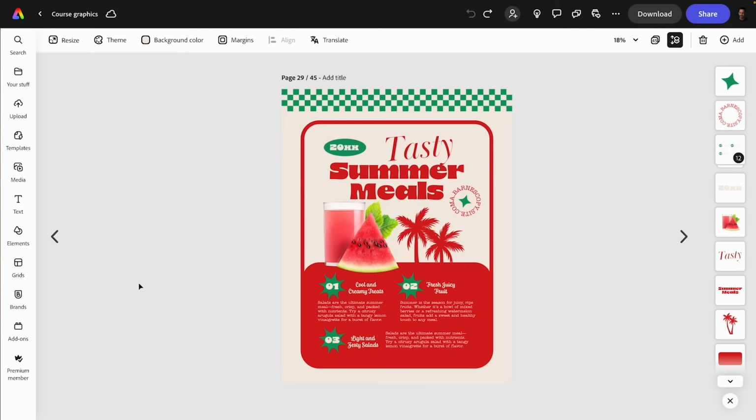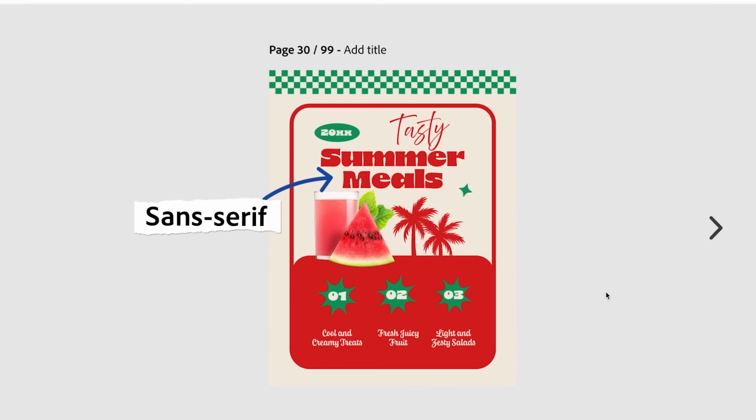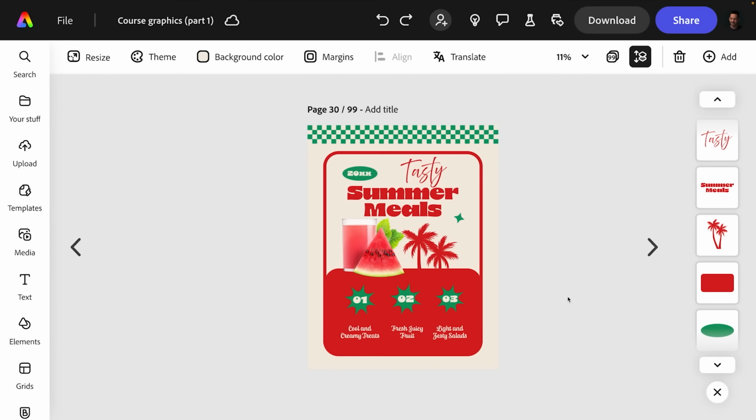Now that we understand the basics, let's talk about font pairing. Pairing fonts can be tricky, but here are some tips to help you choose combinations that work well together. When pairing fonts, it's essential to create contrast while maintaining harmony. For instance, pairing a bold sans serif or a decorative font with a lighter serif or handwritten font. This contrast draws attention to key areas without causing visual clutter.